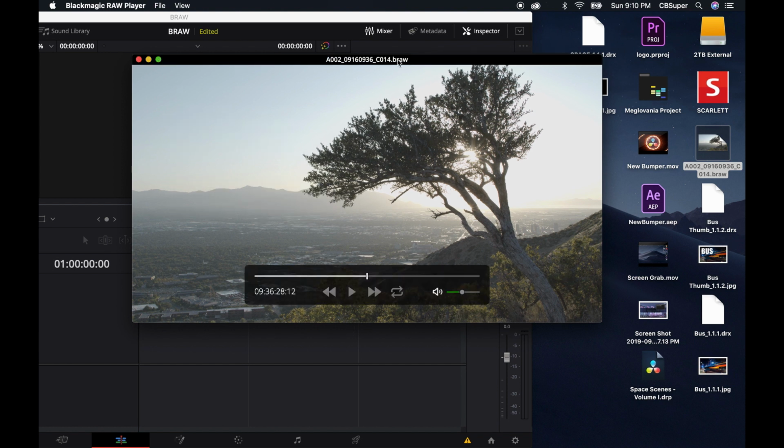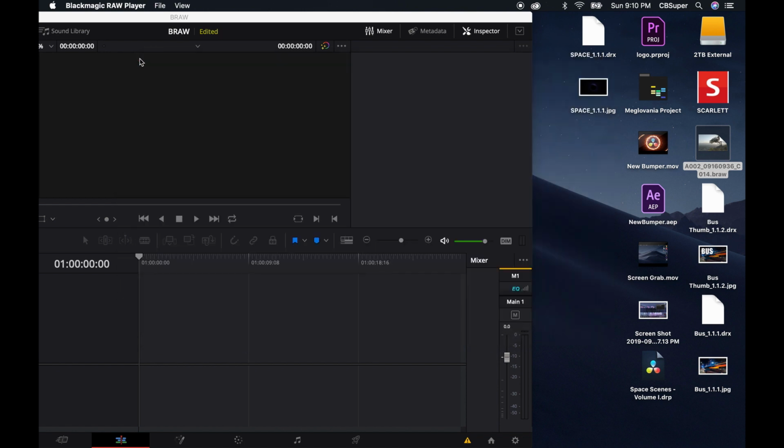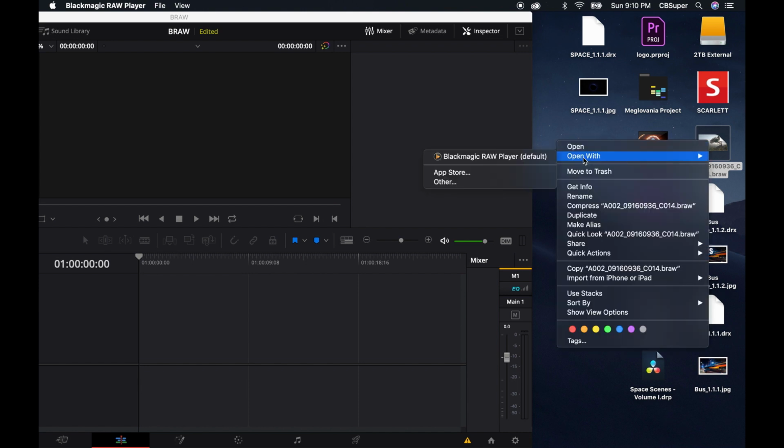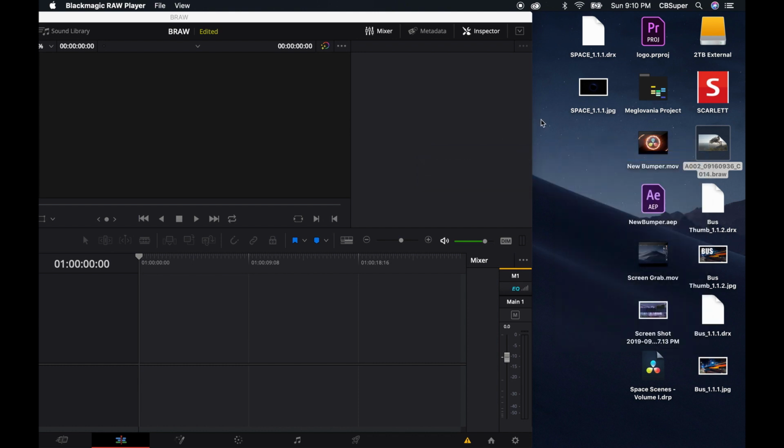One nice thing is that both the free and the studio versions of Blackmagic DaVinci Resolve come with a Blackmagic RAW player. So if you have, say, something on your desktop and you want to just be able to play it, you can. And if you come over here, open with, you'll notice that the default is now the Blackmagic RAW player, which is pretty neat.